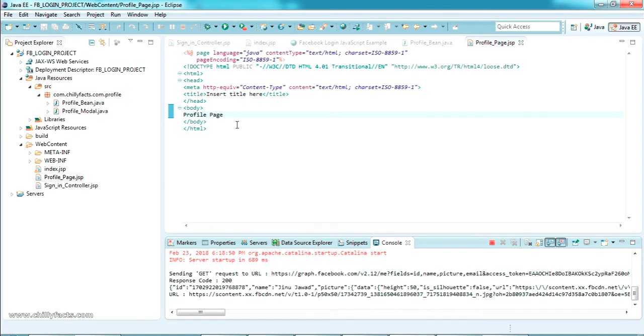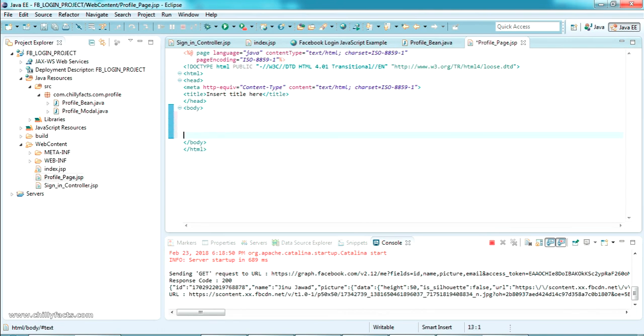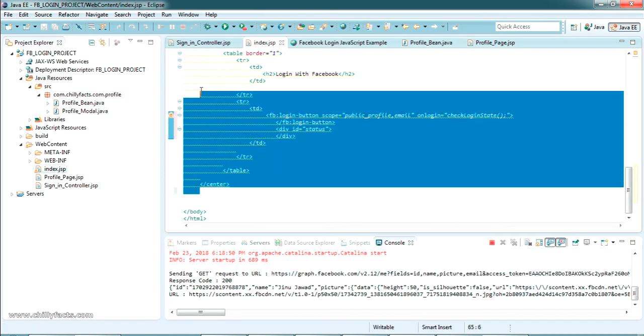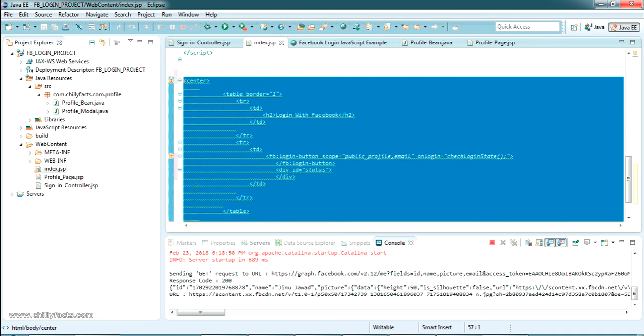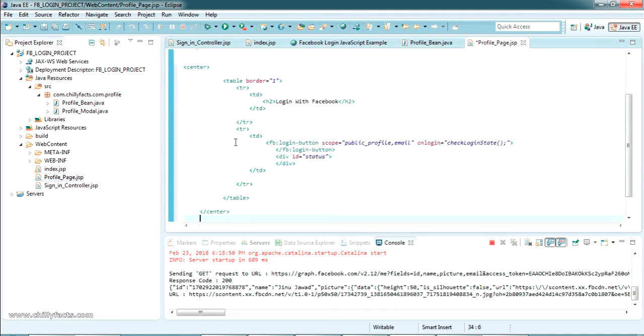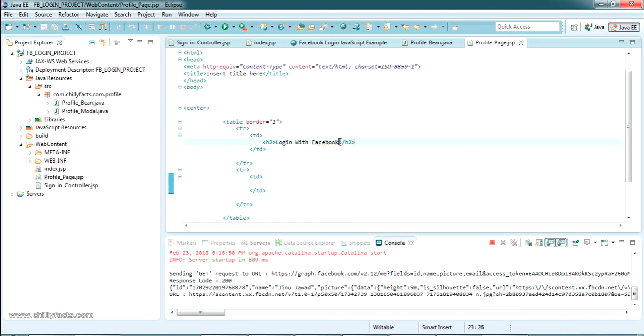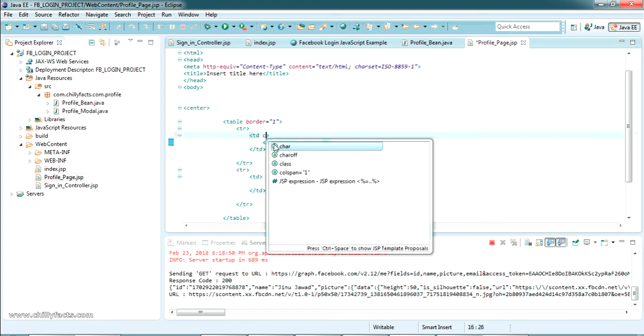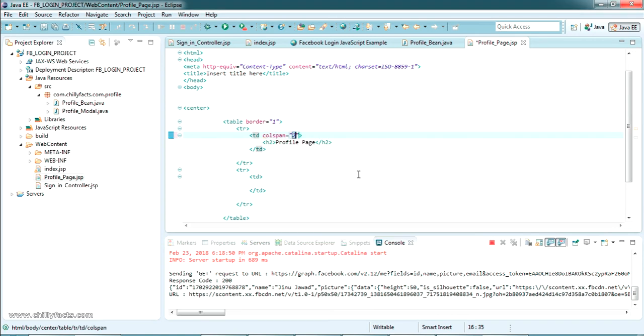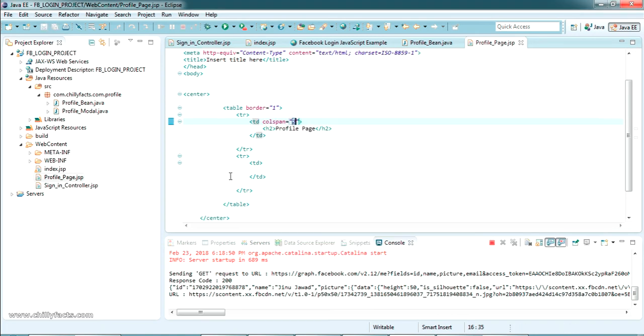I'm going to add some more code here in the profile page, so it will look like a good one. As in the index.jsp, I'm going to copy the complete table here and come back to the profile page, pasting it here. We don't want this one, and I'm giving the heading as profile page, and the column span as 2, so it will be 2 columns.